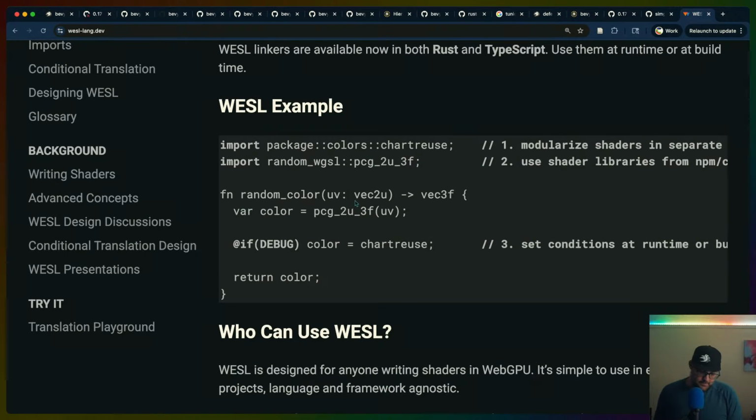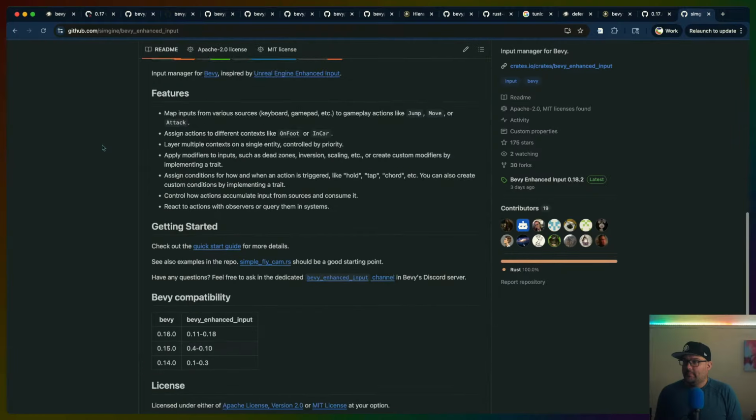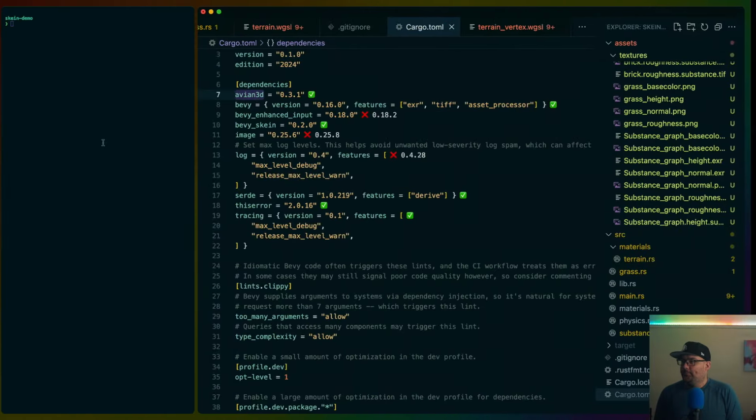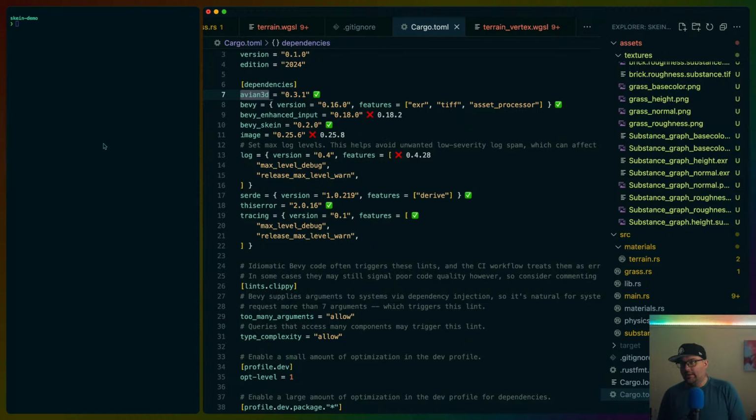But we can't update any of our things to 0.17 yet. We can't update to 0.17 because none of the crates that we use are updated. Well, Scheme is updated, but that's my crate. I updated it.